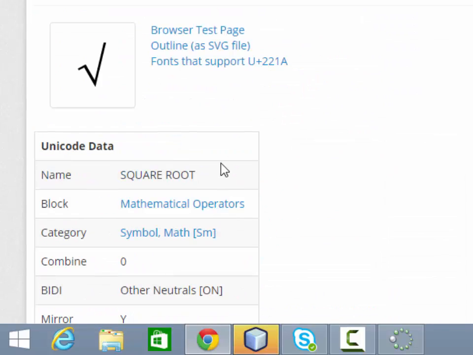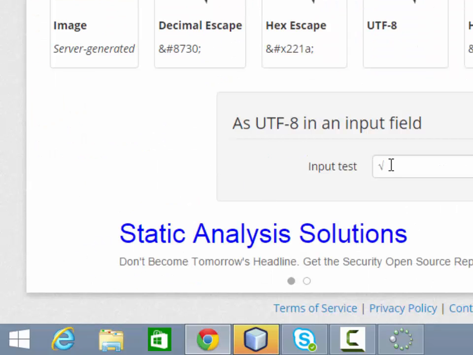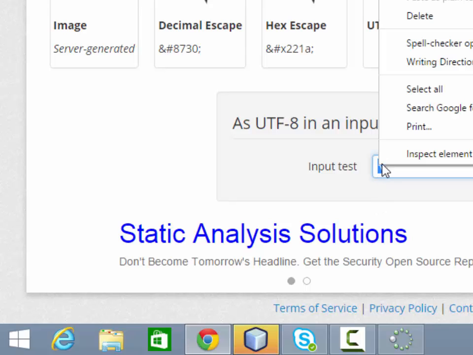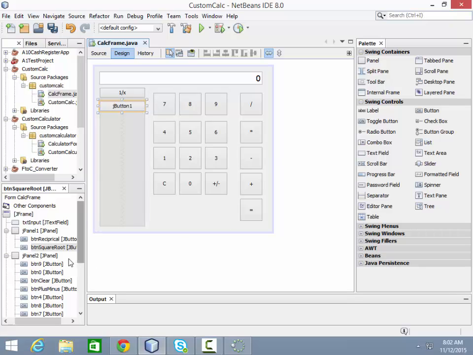I think I had to put it on a page. Right there. So copy it from there and put that in your project here as the text on the button. Now I can paste it in here. Now the font that you're using needs to support this character. Not all fonts do. In this case, this will work.